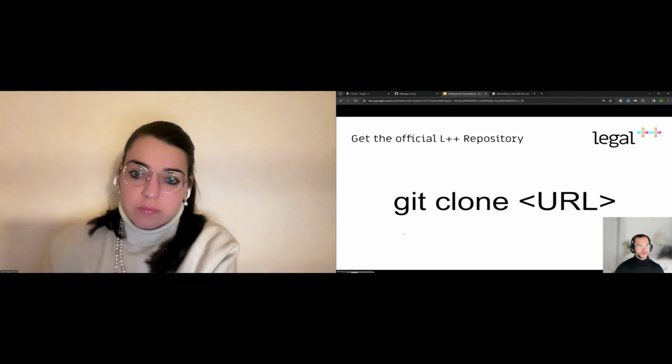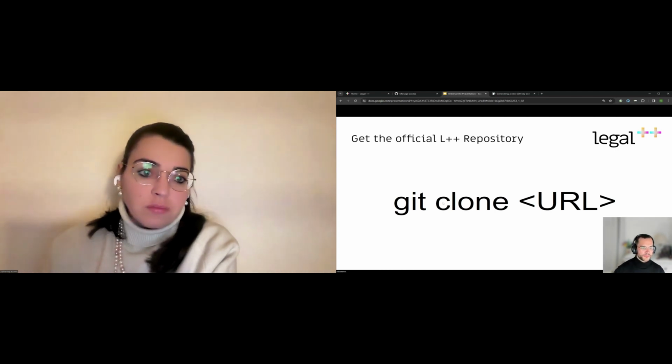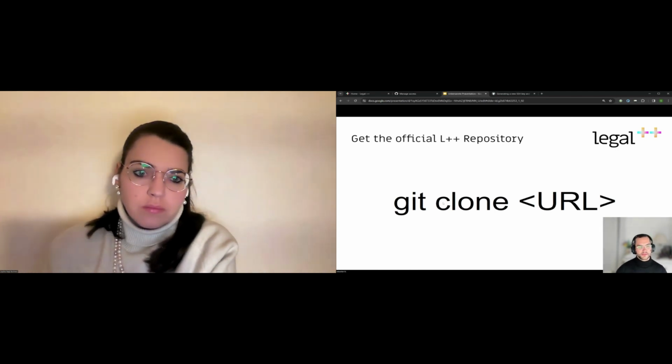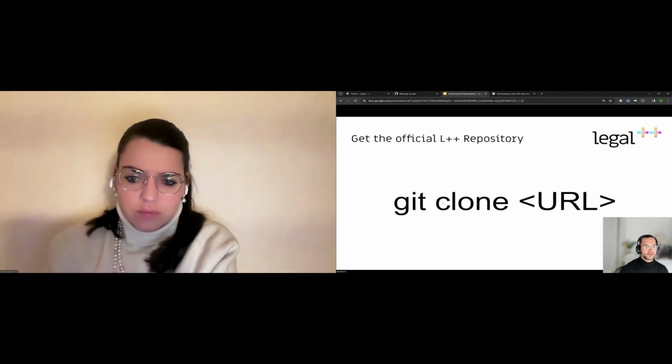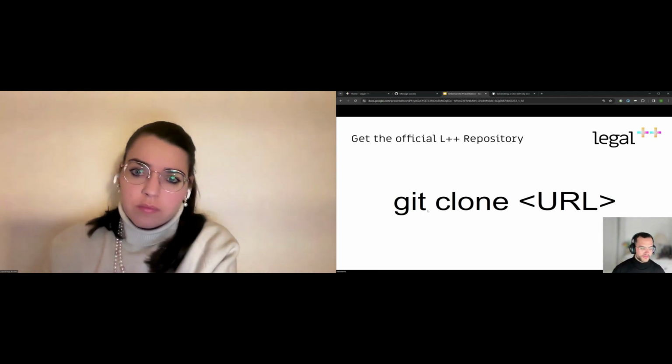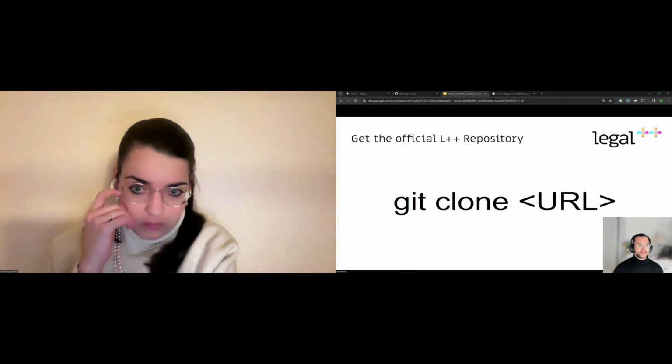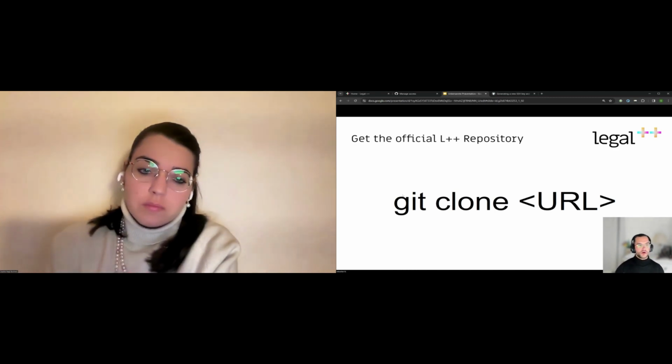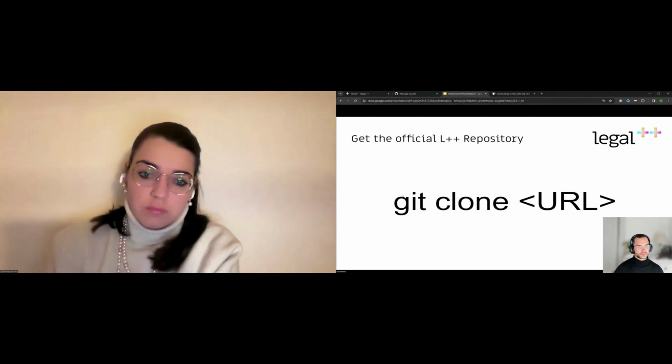I already showed all of you how to clone a repository, and I would highly recommend that all of you clone the Legal++ 2024 repository that we did right now twice. So you all have our common repository on your machine, meaning you will then have a folder in which we all together write code.